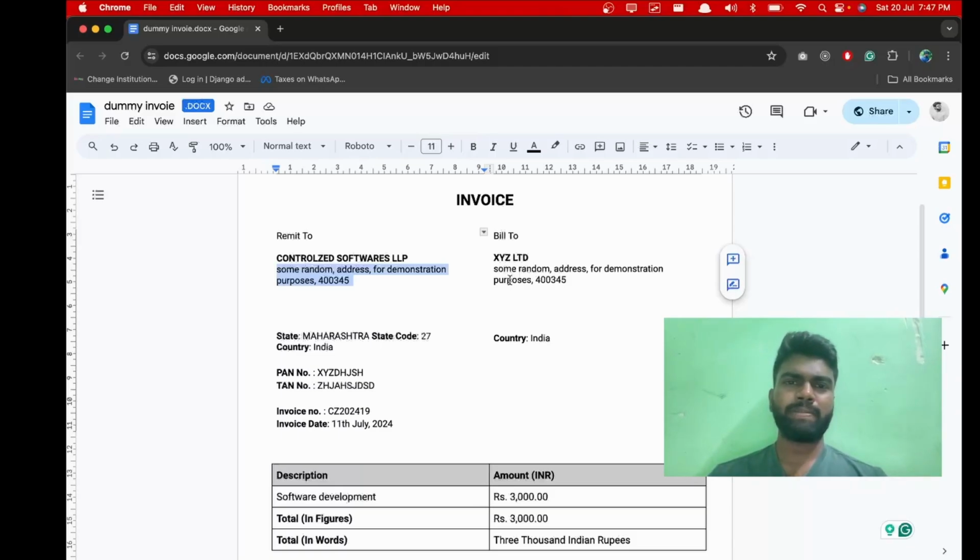I have used this many times in my company to raise invoices to my clients, and I did not face any issues, so I'm sure it will work out for you as well. So let's see what all information we need to include. Usually on the top we have the name of the company. If you don't have the name of the company, just exclude it, it's not that important.